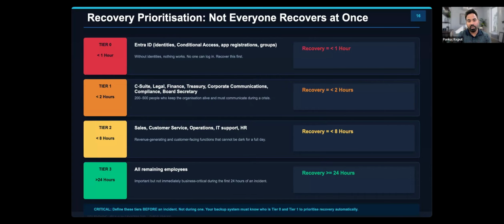Your backup systems should be configured to know which users fall into tier 0 and tier 1, and also what data is important for them, right? So the recovery can be prioritized automatically. There should be some kind of system, AI based or machine learning based, that can learn and give you the list of the data which is most important for those users. You don't want to restore the complete data, even for a critical user, right? You might have 1,000 critical users, and if you start restoring everything for those 1,000 users, even then it's going to take weeks because API calls are limited.